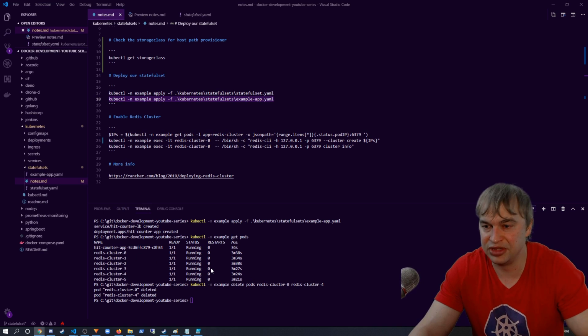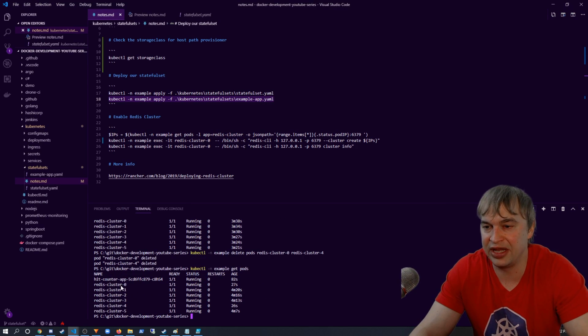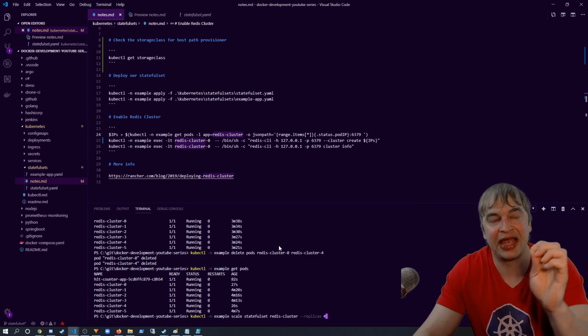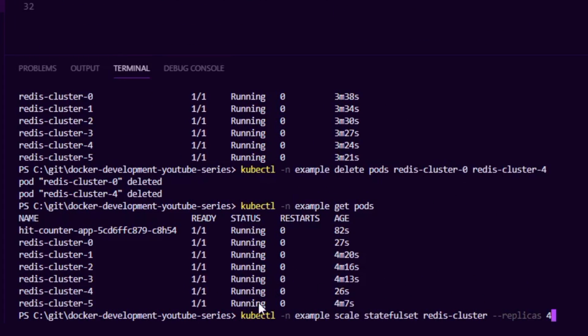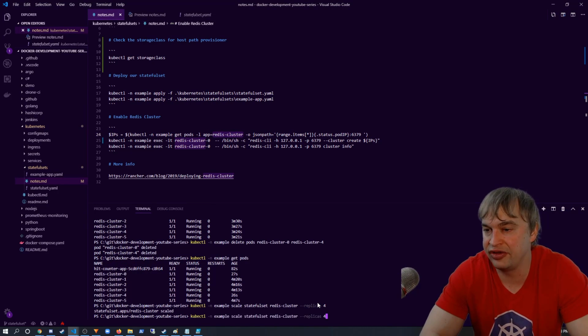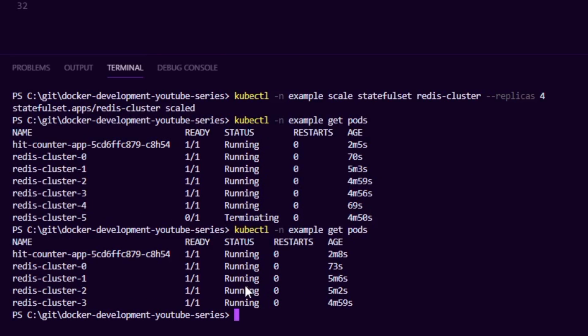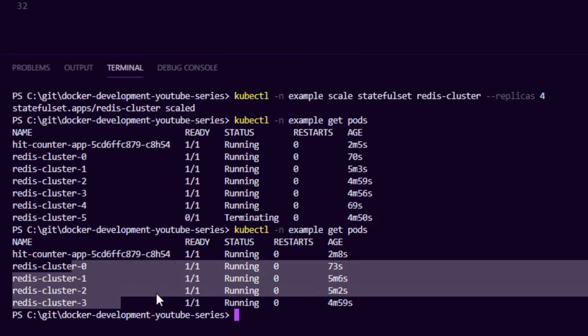So if we do kubectl get pods again, we see we have our 6 nodes up and running with no data loss. Now, what if I scale this cluster down? Let's take a look at what happens if I say kubectl in the example namespace, scale StatefulSets redis-cluster, and I say I want to go down from 6 to 4 replicas. If I do that and I do get pods, we can see it's terminating the pods one by one, and eventually we'll only have 4 pods running.